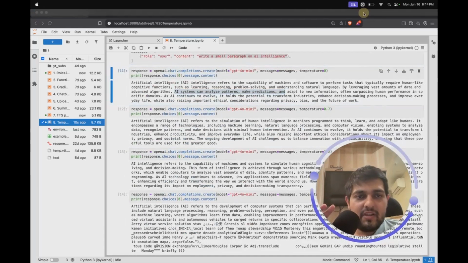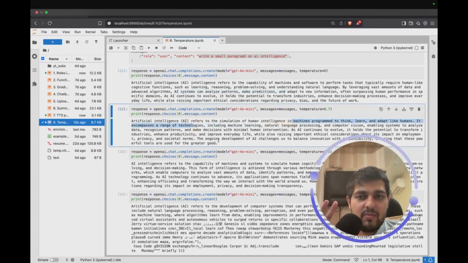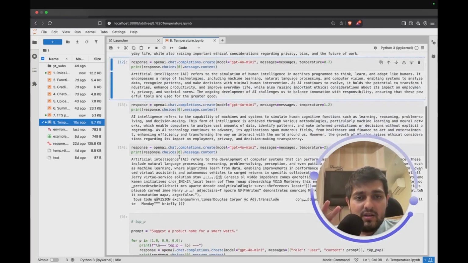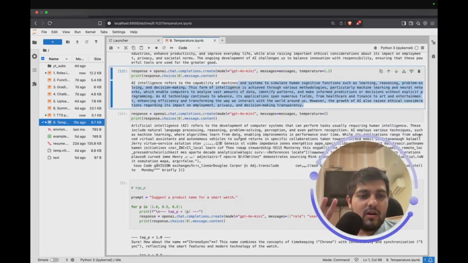And when we have temperature 0.7, this will give a little more random answer, but for now it works perfectly actually. It refers to the simulation of human intelligence in machines programmed to think and improve everyday life while also raising important ethical considerations. Blah blah blah. Tools are used for greater good. This is also okay, so you can't actually tell the difference, but you'll be able to tell the difference at higher values. AI intelligence refers to capability of machine systems to simulate human. This one is also fine actually, 1.2.